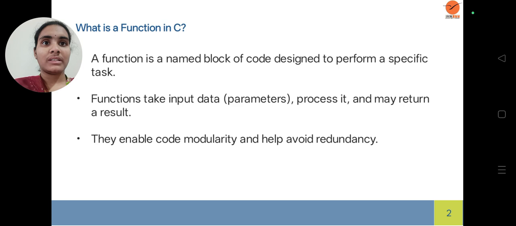What is a function in C? A function is a named block of code defined to perform a specific task. A function takes input data, processes it, and may return a result. They enable code modularity and help avoid redundancy.